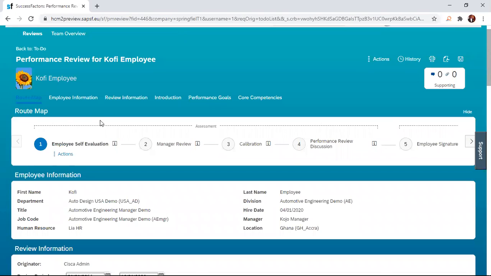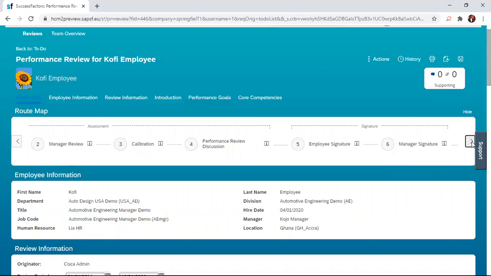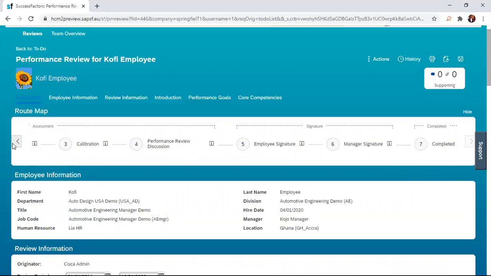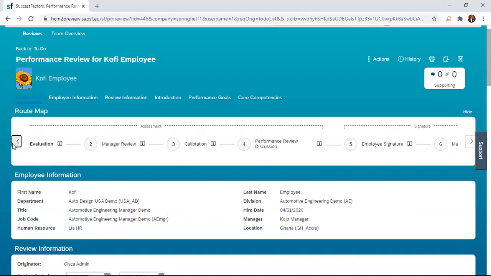So we start with the roadmap. The roadmap shows the different stages that the form has to go through before it gets to completion. Now, this is highly configurable, and depending on how the organization works, we can configure the system for the form to go through those processes. All right, so if you look at this roadmap, after the employee self-evaluation, we have the manager's review, and then it goes through calibration, and then we have the performance review discussion, then the employee signature, after which the manager also signs, and then the form is completed. So depending on how your organization runs this form, this roadmap can be configured.